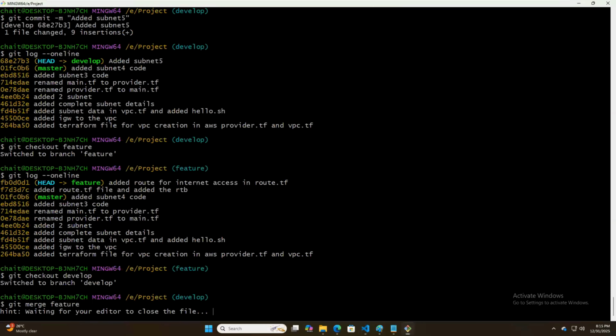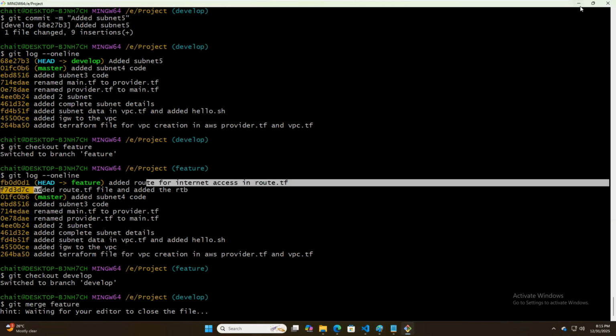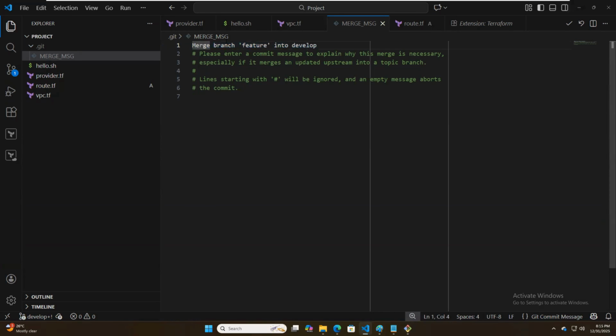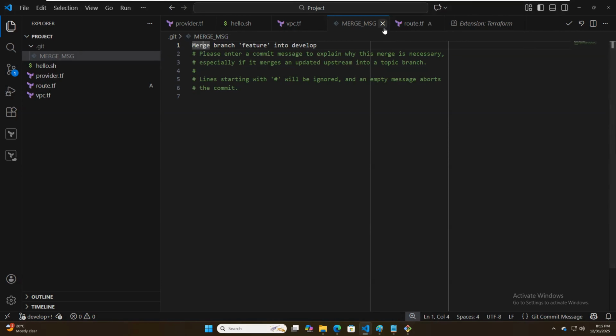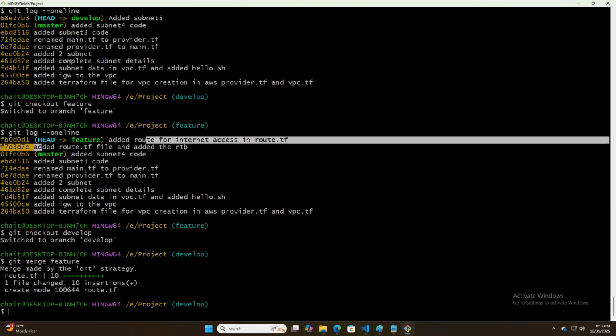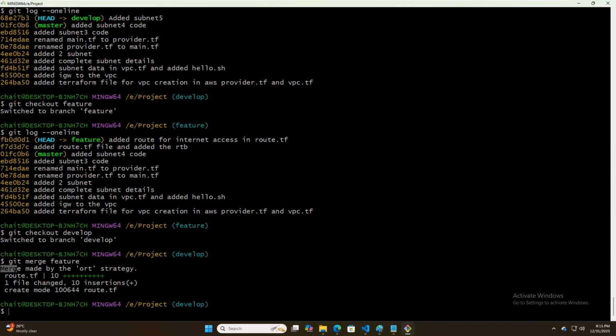So how we are writing the commit messages over here, like added route.tf, in the same manner here is a commit message. If you want to modify this message, you can modify it. But as of now, I will close this file. When I close the file, what will happen? Merging will happen. It is waiting for your editor to close the file. When I close the file, the merging will happen. Merge made by the ORT strategy, and route.tf. So the feature branch is added into the develop branch.